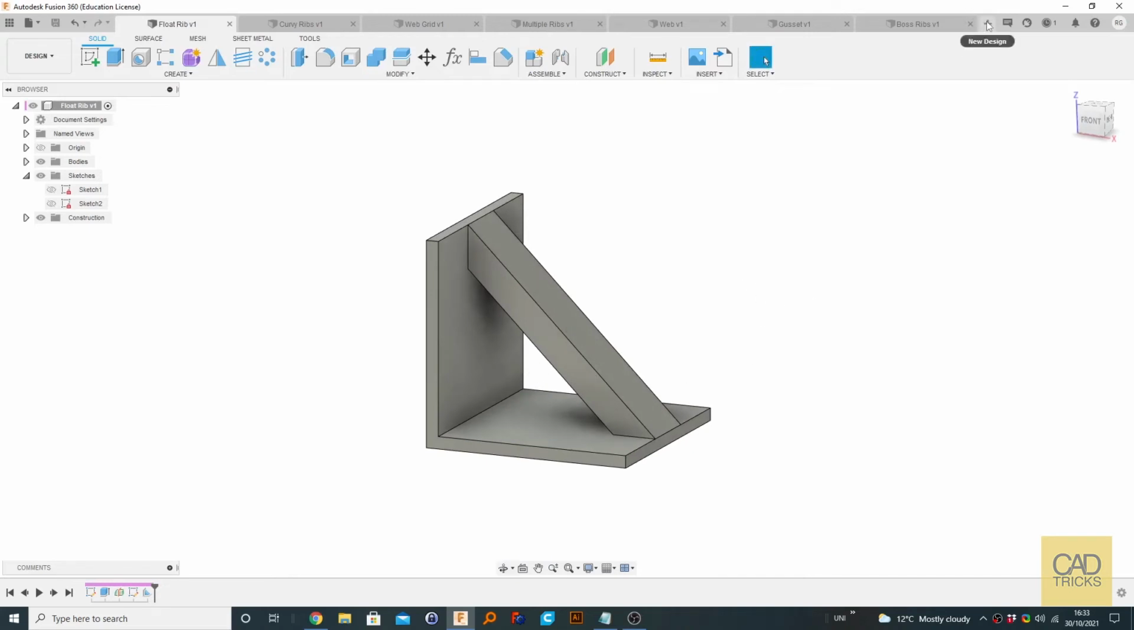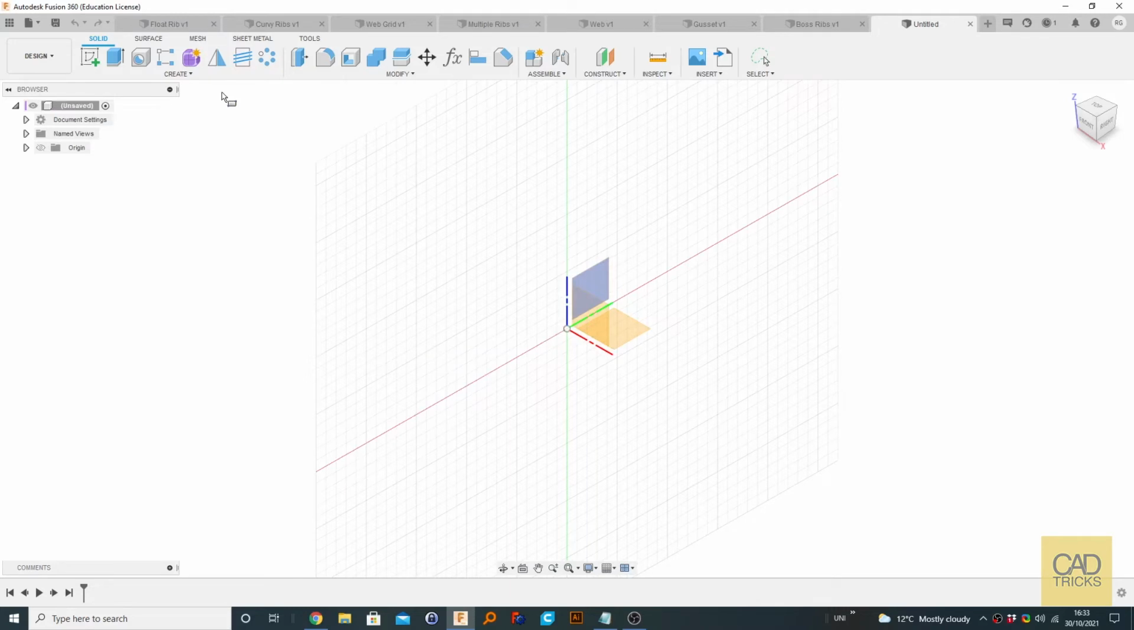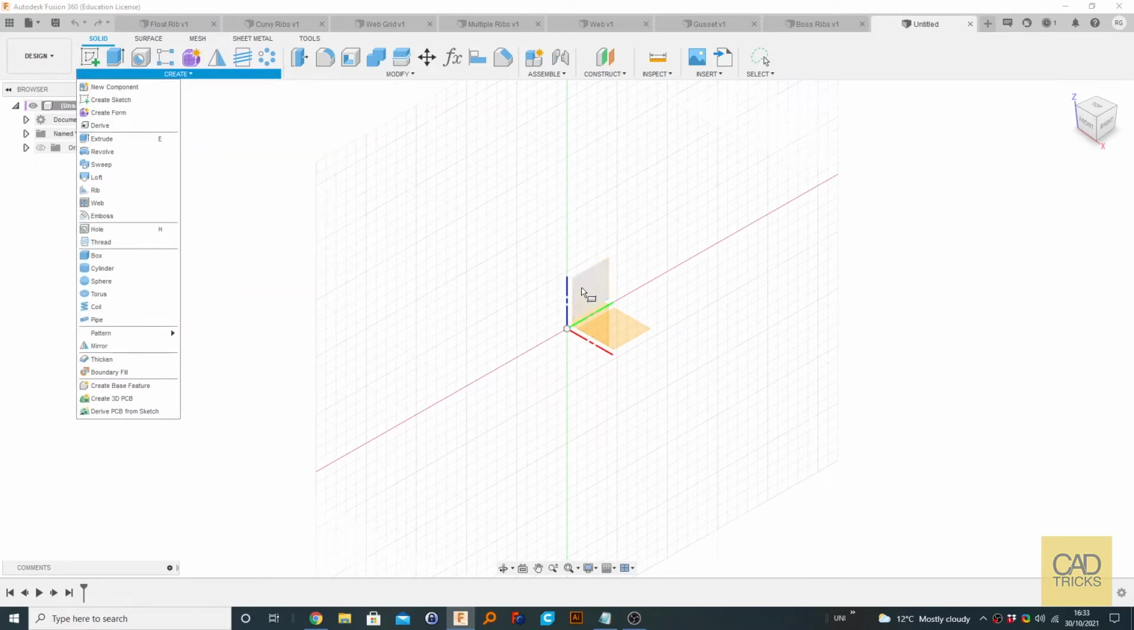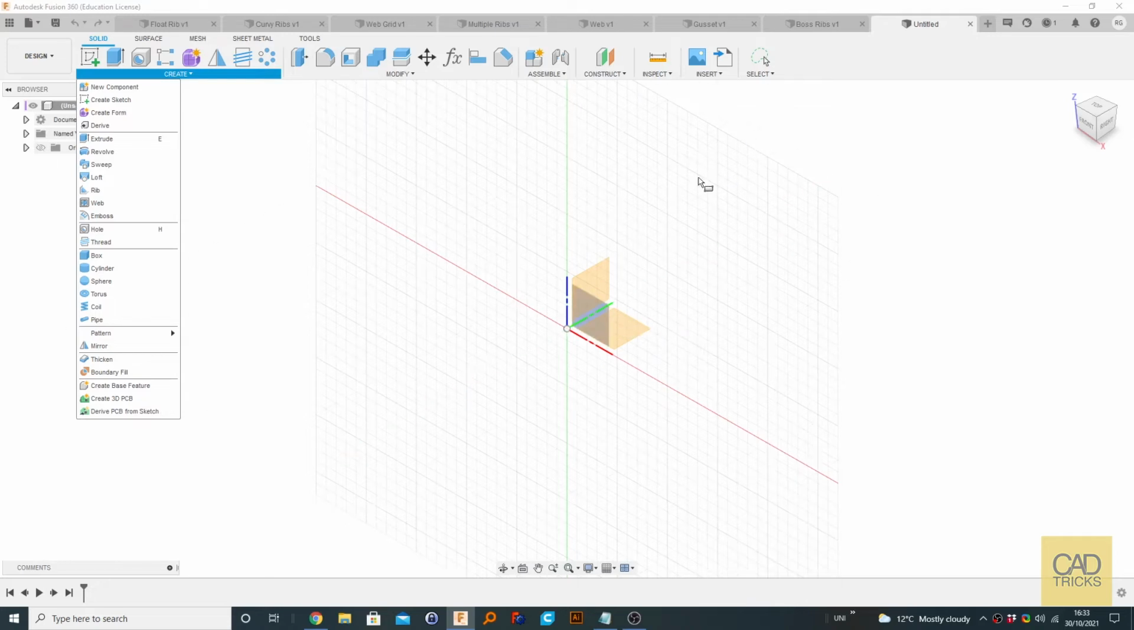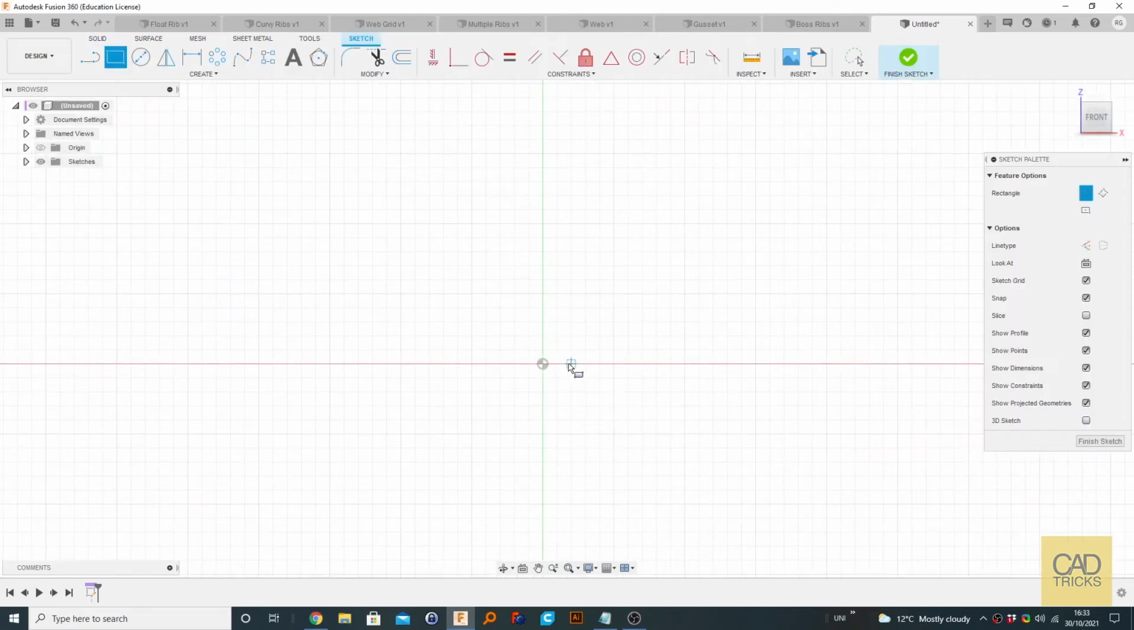If we just create a new design, we're going to press R for rectangle, which is the way I do it, rather than going up here and going create and create sketch. Then we're going to select the profile that we want to create our sketch on. I'm just going to use this one because I want to create it as if it's upright, not on the floor. So I'm going to click here, and we're going to create two rectangles. We're going to make an L bracket sort of thing. We'll make it 5 by 50.